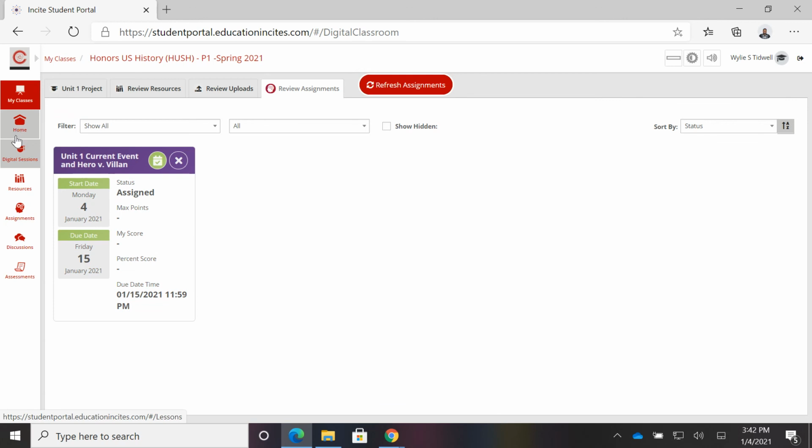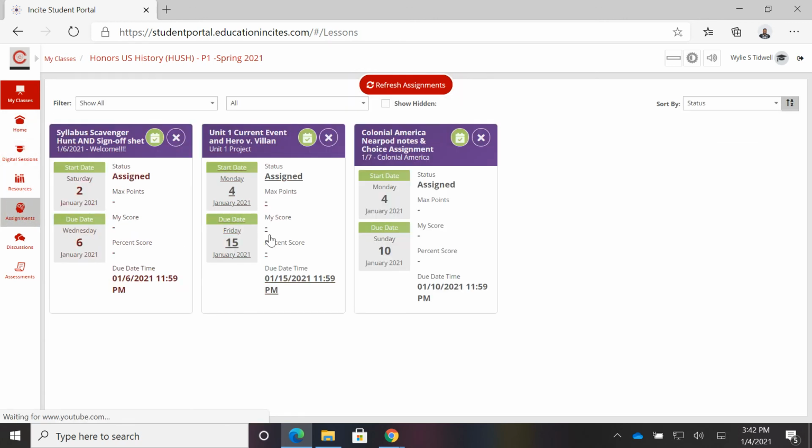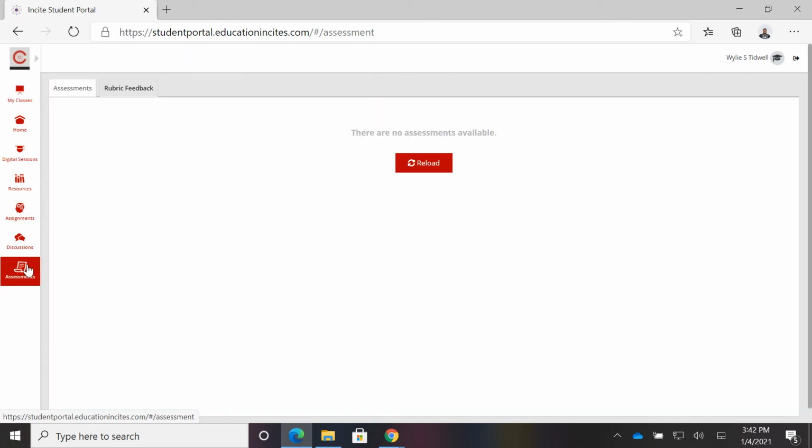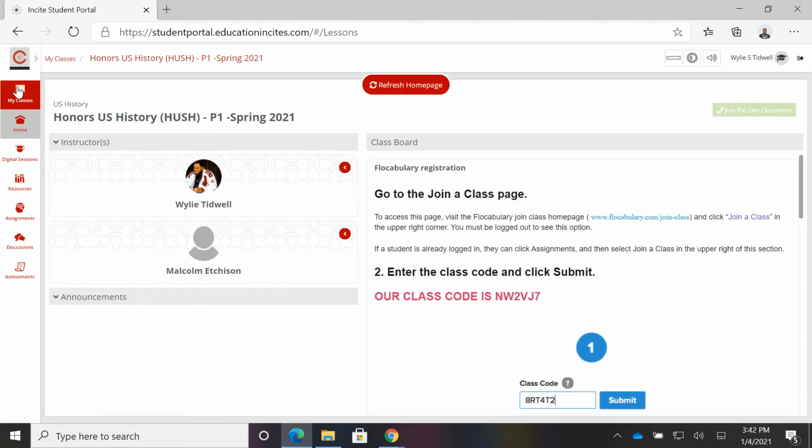So more on that. Also, if you click right here for assignments, you can see all your assignments. The best way to do it is to go through here where it says your digital sessions. Any of your unit exams will be right here under assessments. There's none available yet, and that's how you'll be able to get to your tests. Okay. All right. So in a nutshell, that's really everything that's going on.